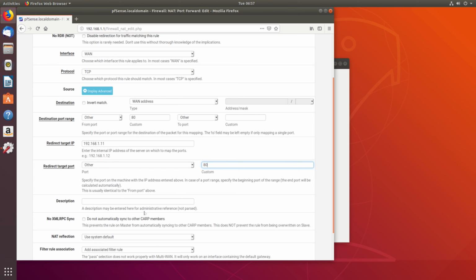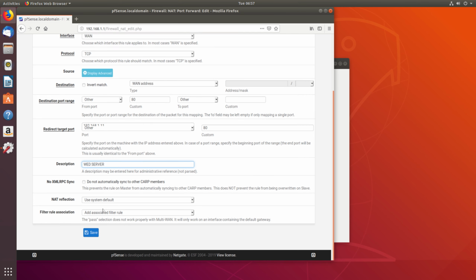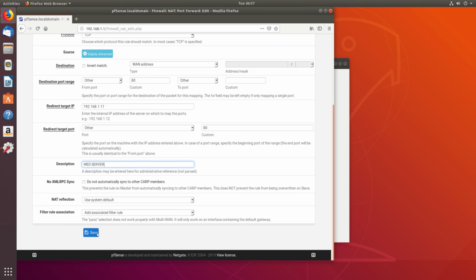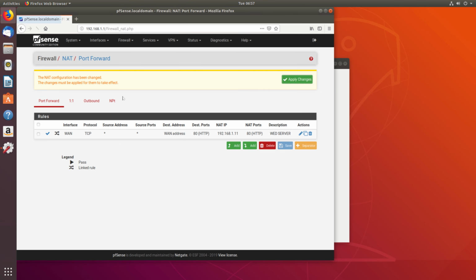So now we've got that all set up. I'm just going to enter web server for a description. Your router might not allow you to add a description, but I'm going to do that. If you keep descriptions, it makes life a whole lot easier. And then you might have to reboot depending on your brand of firewall, but I'm just going to hit apply. And there we go, we're done.